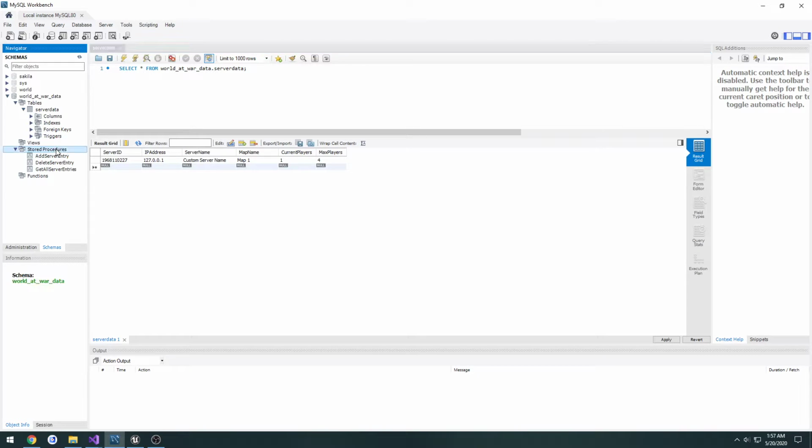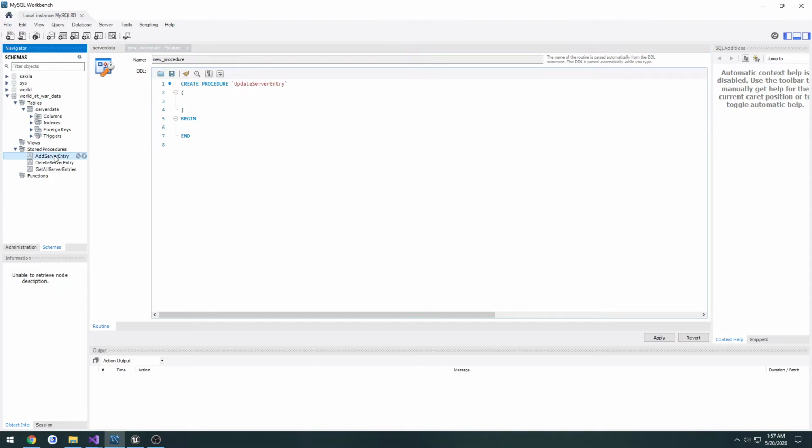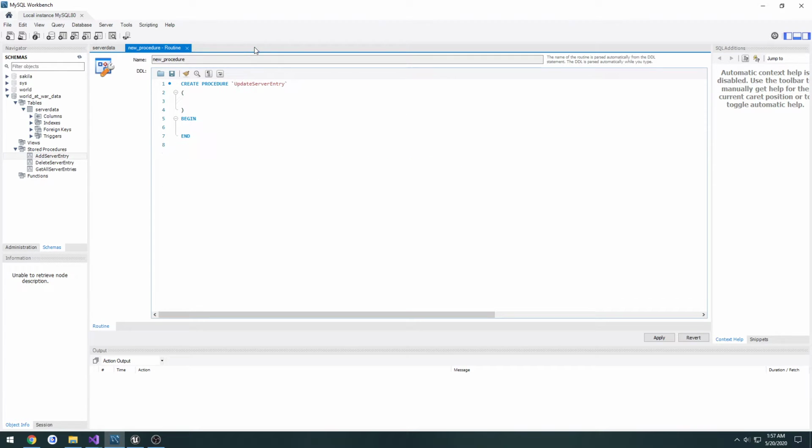So now what we can do is go to stored procedures, right click, create a new one. Let's call this one update server entry. And it's going to take in pretty much all the parameters that our add server entry takes in. So I'm just going to click Alter to copy it and select the IP address, server name, map name, current, and max players. And then close, like so, just to save us some time.